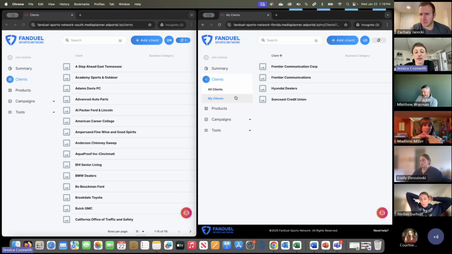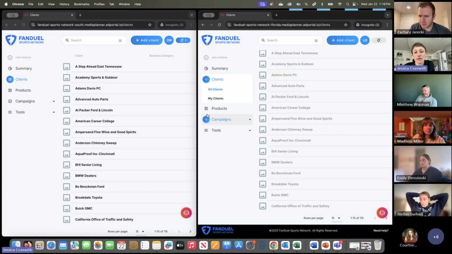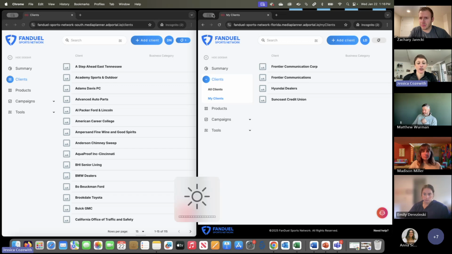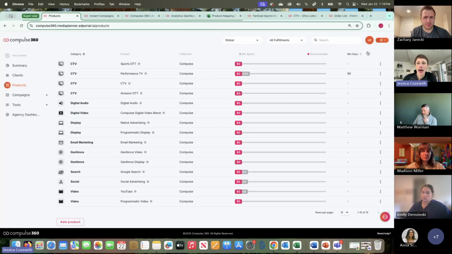Loading, see. Now, if you click on all clients, now they can see all clients, but they can't select them, which is not helpful. So that's why we have this My Clients tab, which is really nice. Let's get back to our main screen here and talk about admin hierarchy.